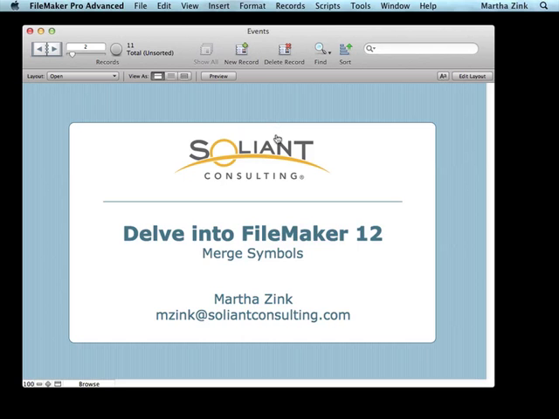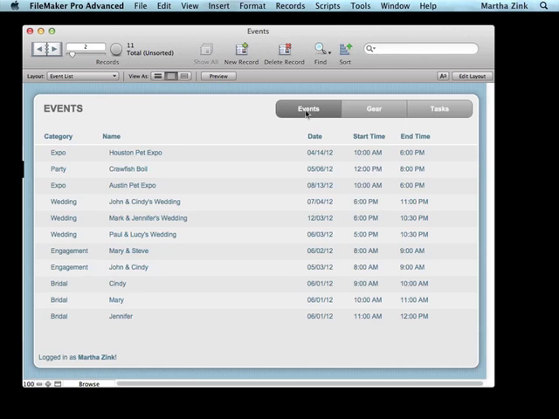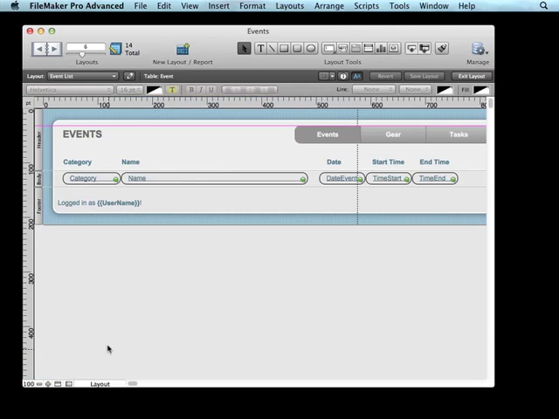the way we want. But what we have now is the ability to use the get functions in FileMaker and put them directly on the layout. So in this example, in the event list layout, we see that we're logged in as Martha Zink, and what it's pulling there is the username. Now you'll notice that it looks a little bit different now in that it uses the squiggly brackets to denote a get function or a merged symbol.